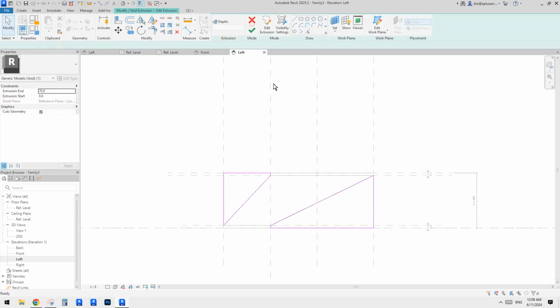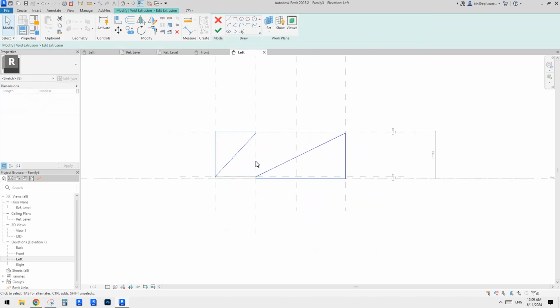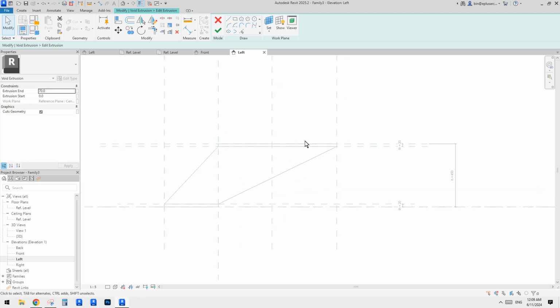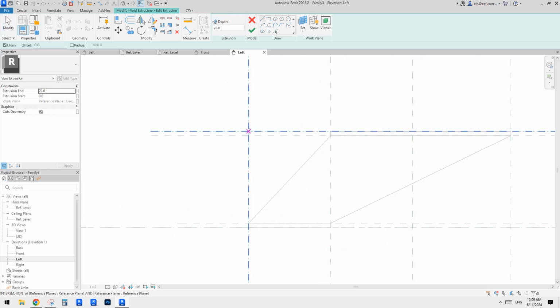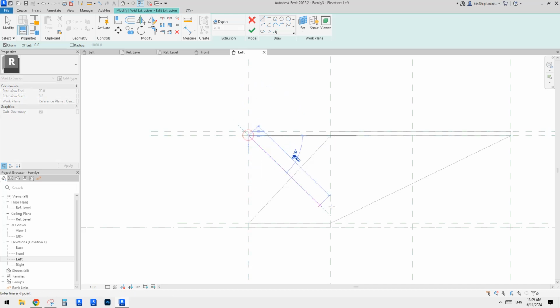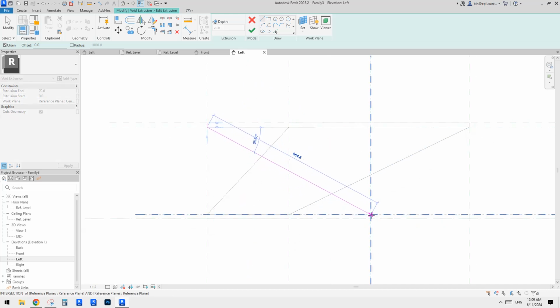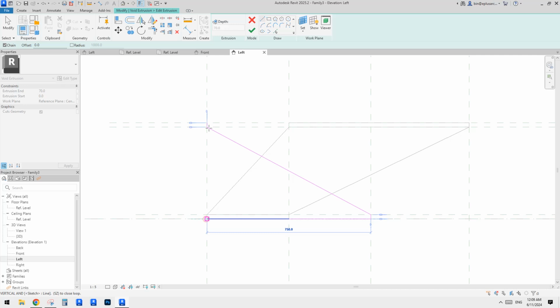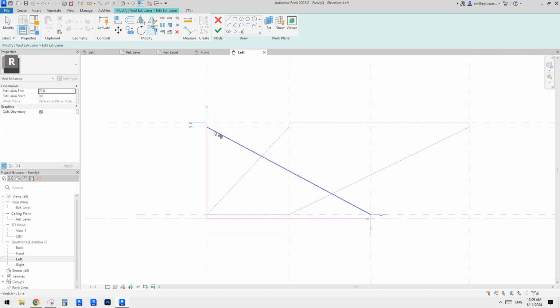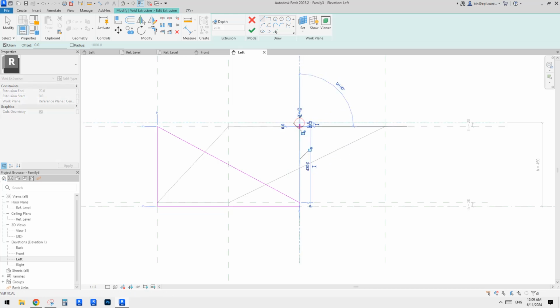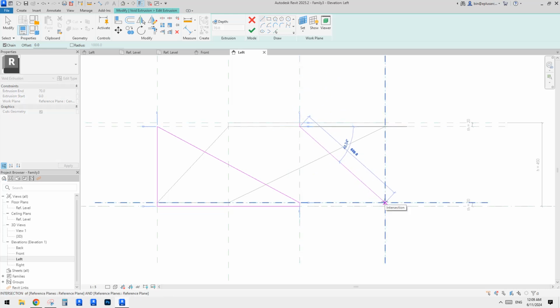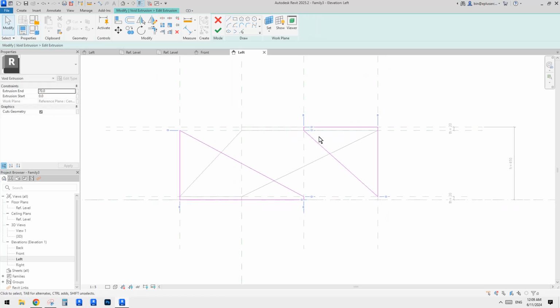Okay, so edit extrusion. So maybe I'll just get rid of everything. It's easier to draw it again. So we need to draw this and go here, here, here, here. Oh, we don't need that. Sorry, delete. And then another one. So we come down to here, go up, finish it. So now we just trim.